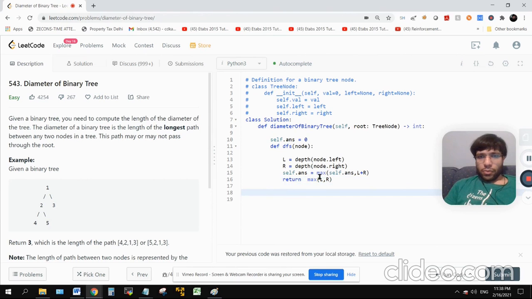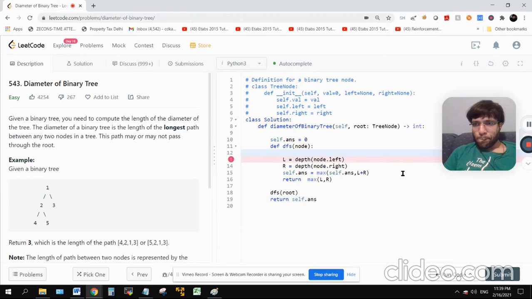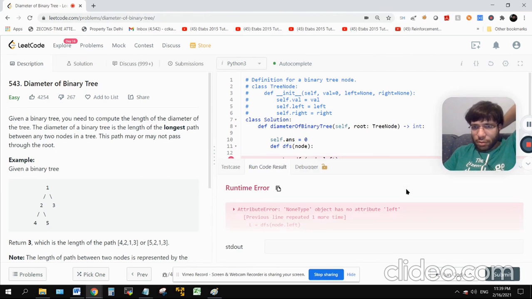And what shall we do after that? We can just call this DFS function on our root node, and then we can return self.answer. But there is one problem here. I was calling the wrong function name. So once we have done this, let's try to see.